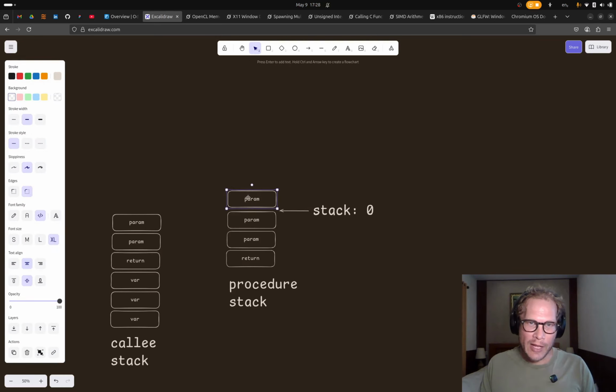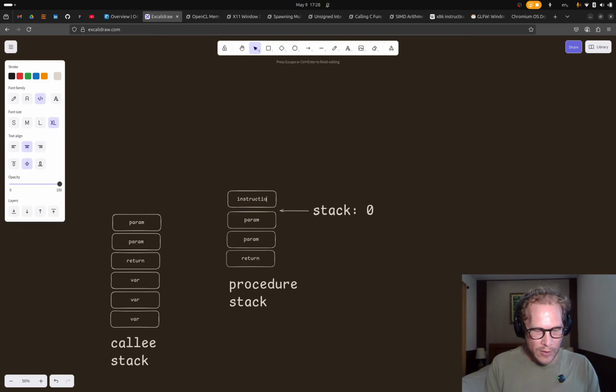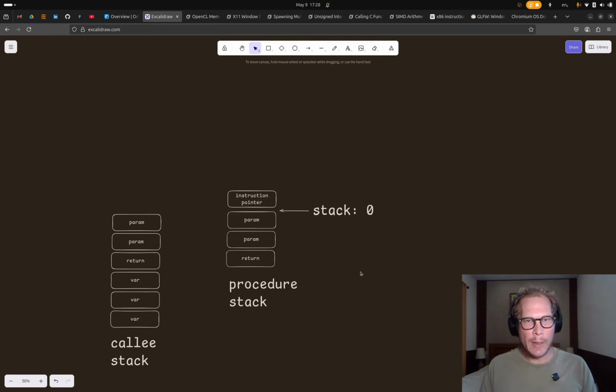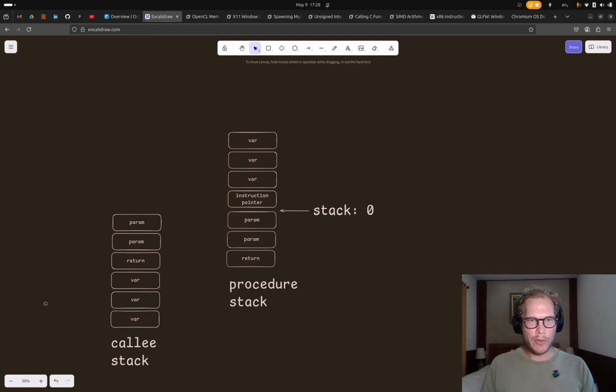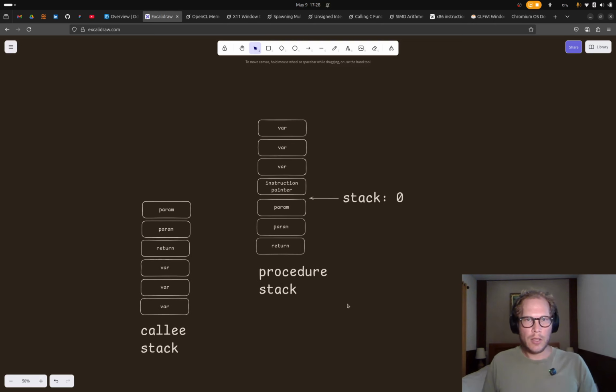So here we're going to have the instruction pointer. Because when you do a call, implicitly that's what the assembler is going to do. It's going to put the instruction pointer here on the stack. But that's within the stack frame of the procedure. And then again, we can put a bunch of variables on top. So that's how it looks.